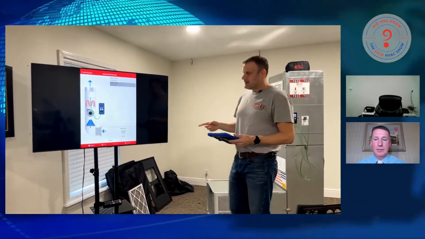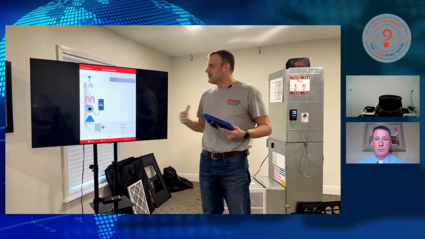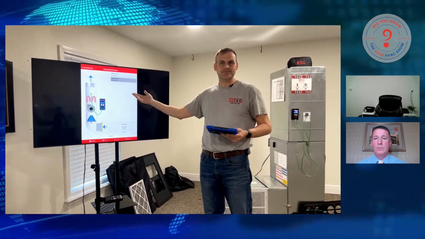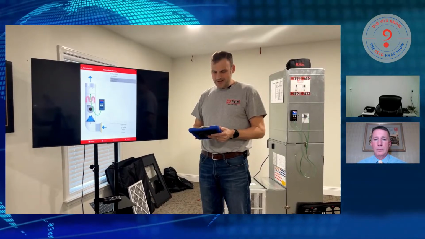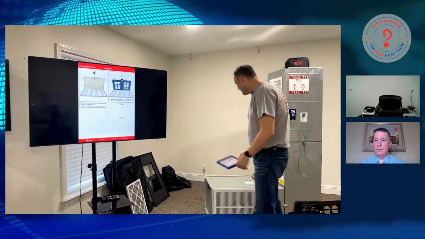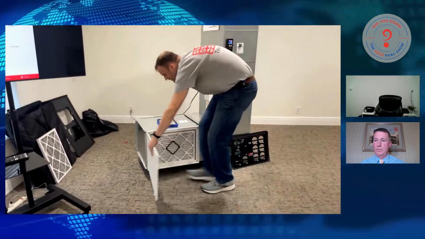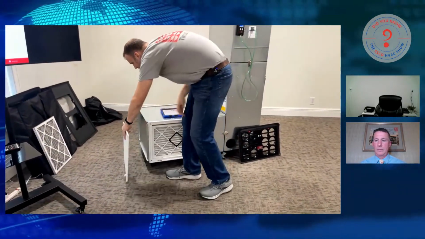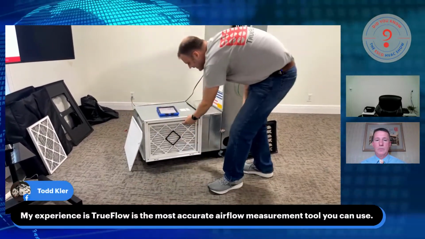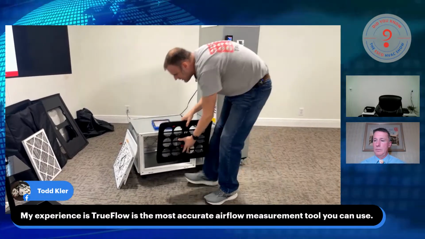So we are in the supply. We've got our measurements. So we've captured what we at TEC call normal system operating pressures, NSOP. We click continue. Now the app's going to tell us, pull out the filter, install the Trueflow Grid, but leave the grill open. So right now what we're going to do, we're just going to take this grill off, move it out of the way. We're going to take our filter out. We're going to put our grid in place.